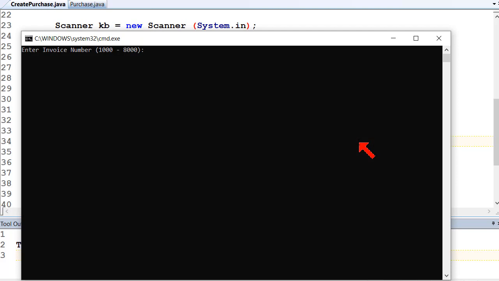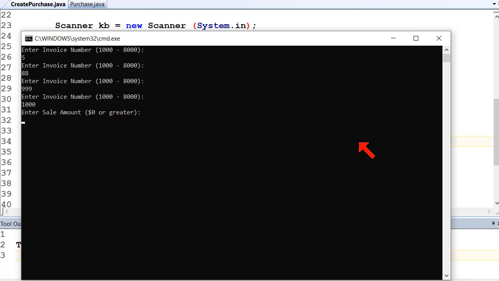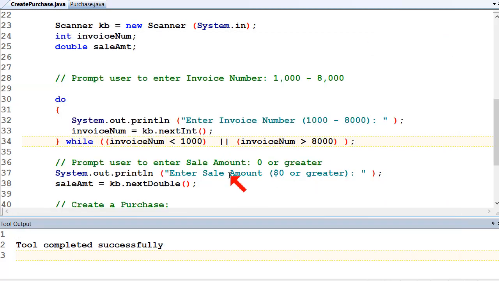Invoice number. We'll enter a value of 5. And see, it keeps looping. 88, 999, 1,000. And it accepted 1,000. See, it went on to the next inputs. Okay. So that's one way you get the inputs. You can use while loops as well. There's other ways you can do it.